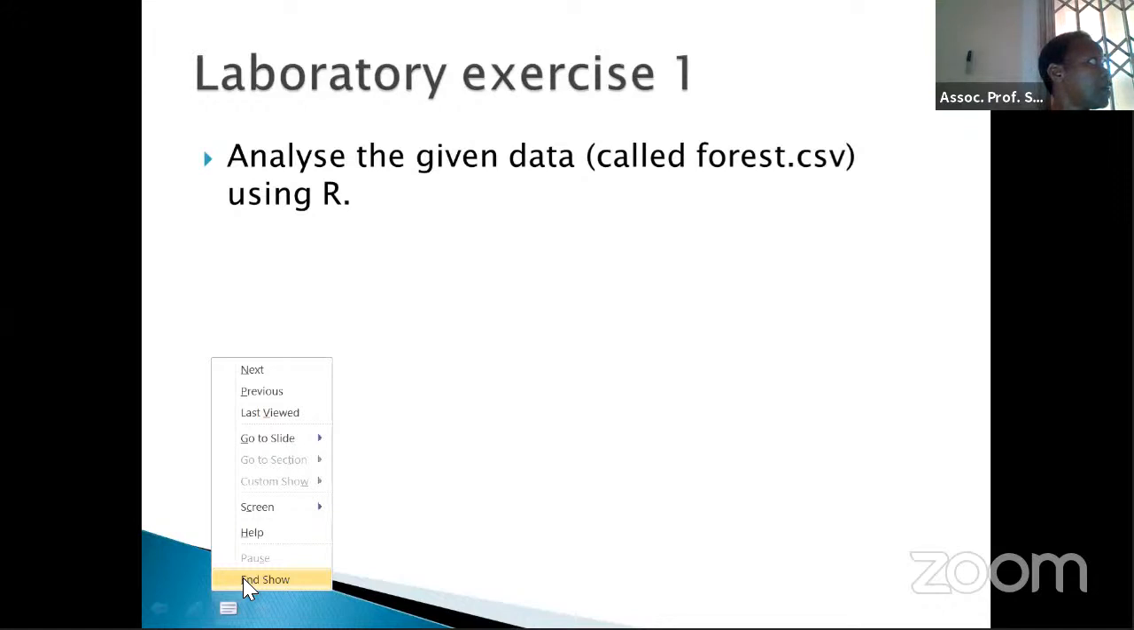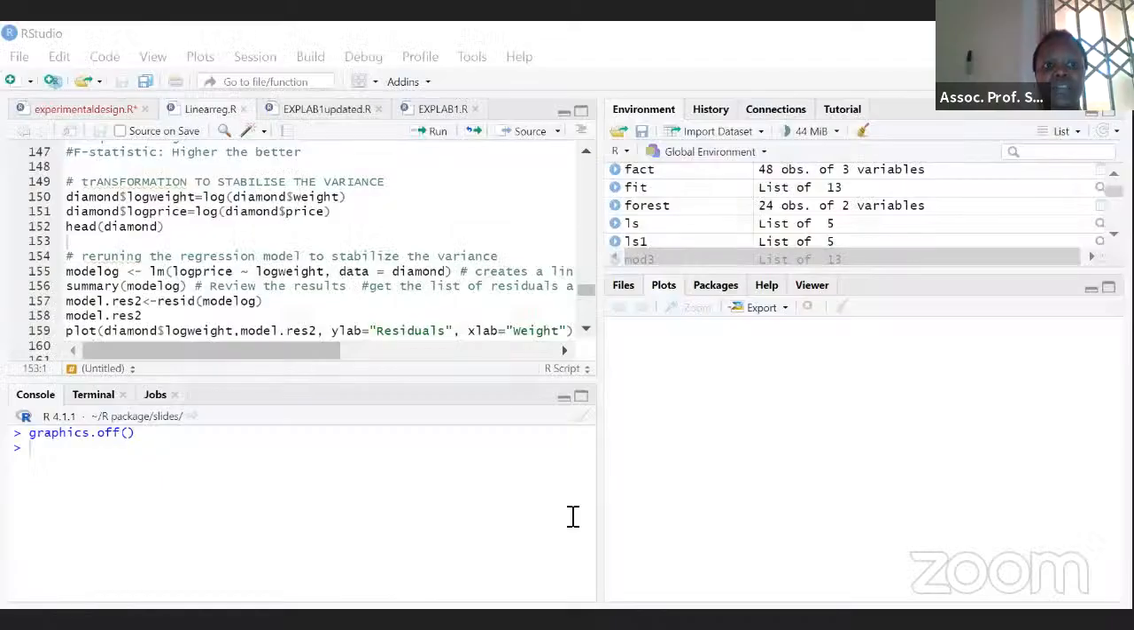Huh? How? Do we what? Oh no. Okay. In R, what do you do? Okay, so there we are.